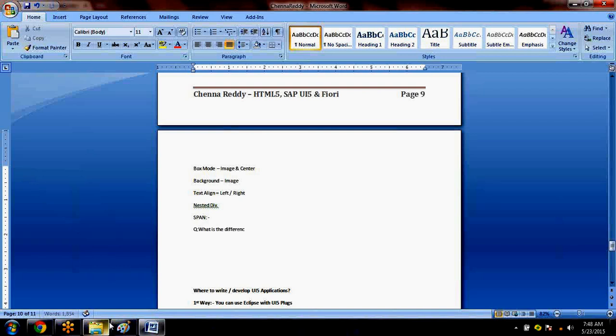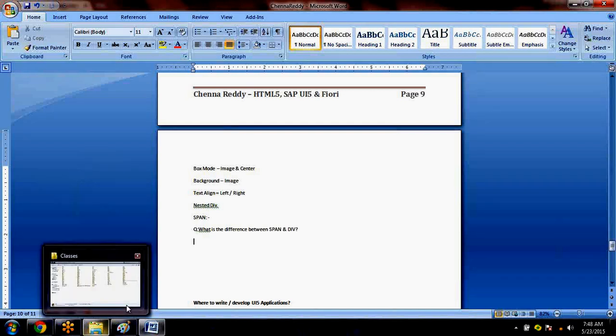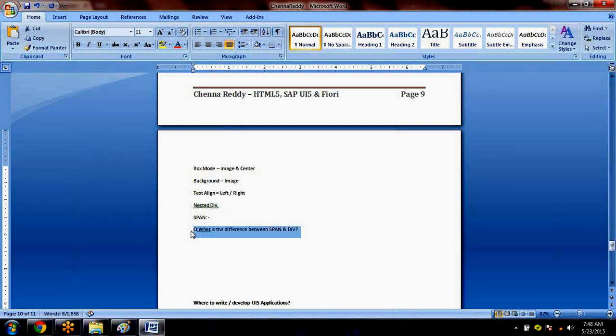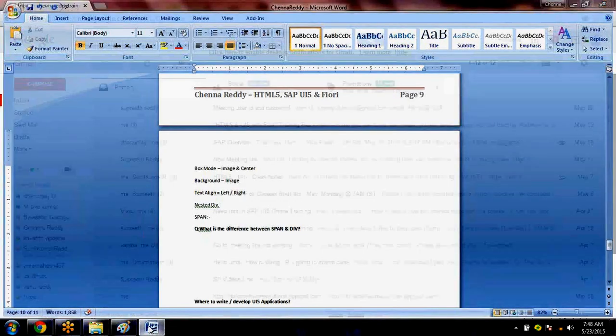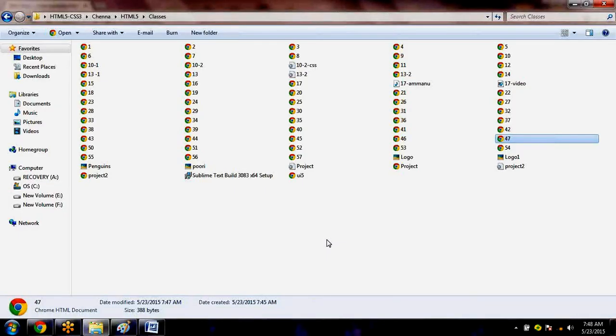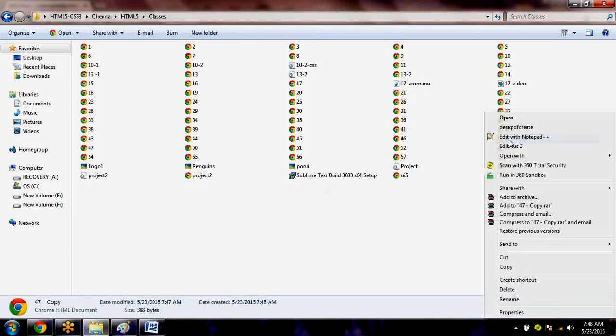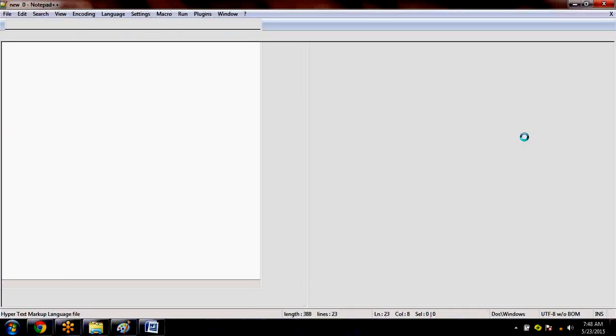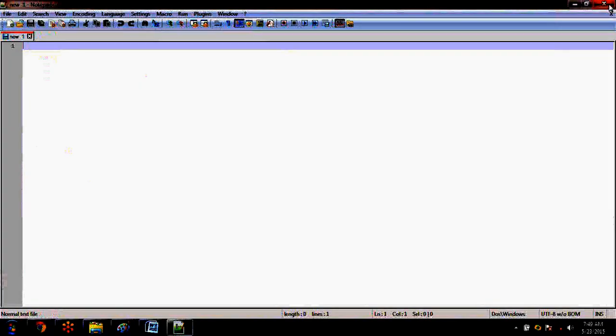What is the difference between span and div? Anyone can answer? If you know already. Okay. So let's go ahead and rename the program. Span can apply part of text. Okay. What else? That is somewhat correct, but still.